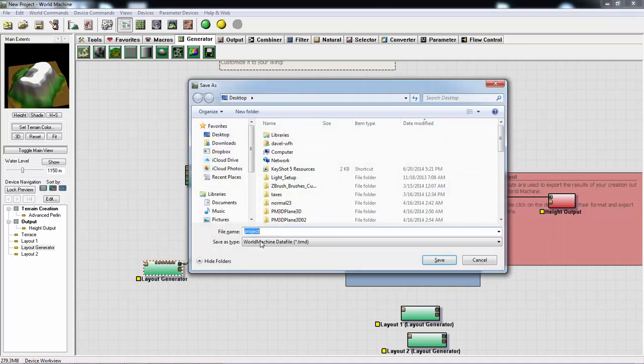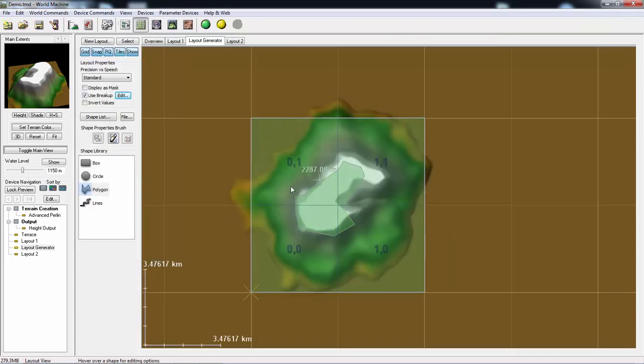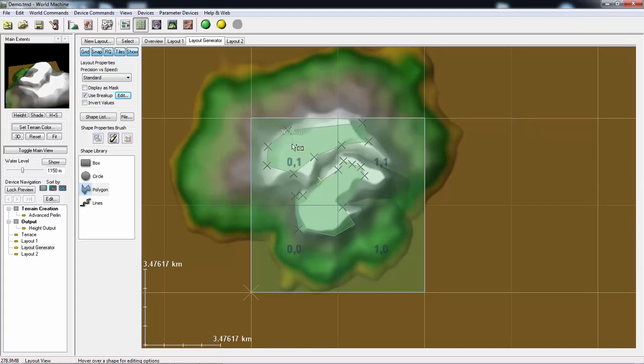So again, we're going to save this. That's the other thing: save all the time. This is no different than any other 3D program that you'd use. Let's do another polygon here. And I'm just going to do something small here. Maybe it wraps like that. Oops, I screwed up. There it goes. Okay.